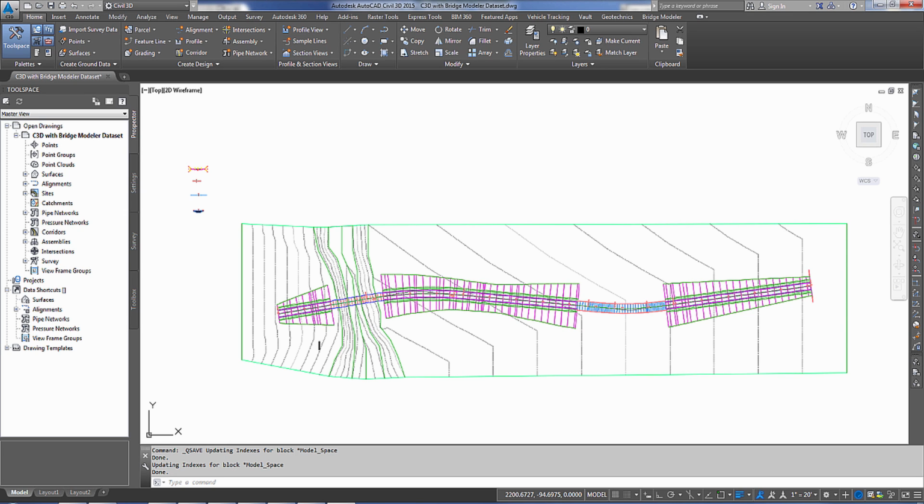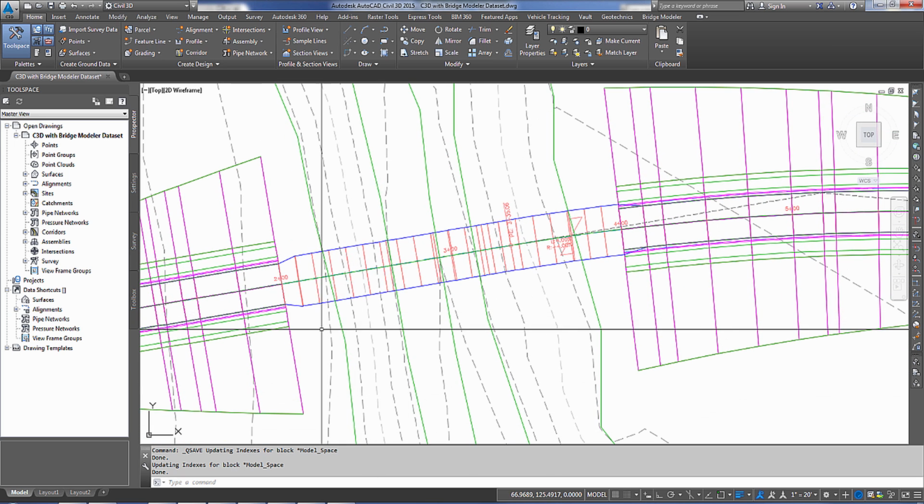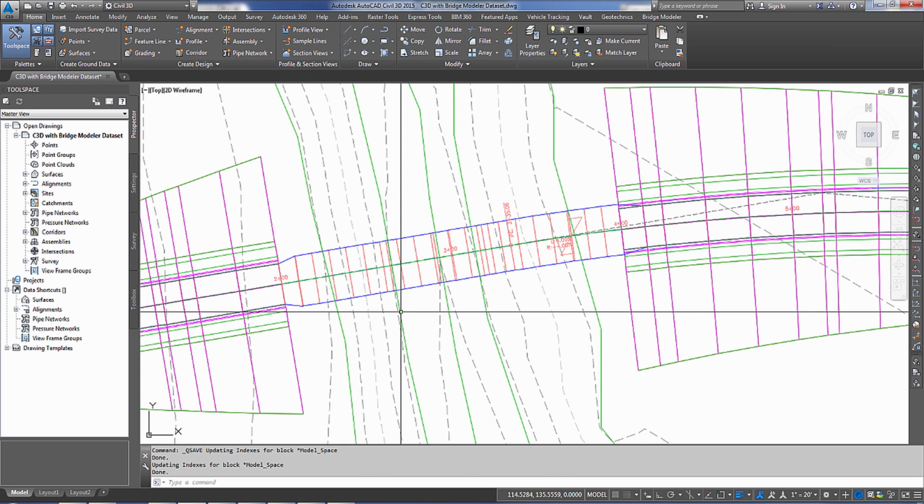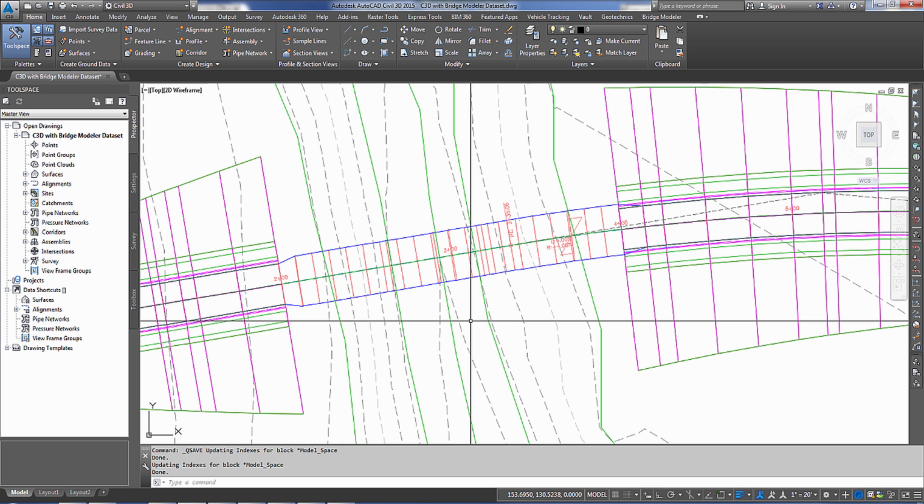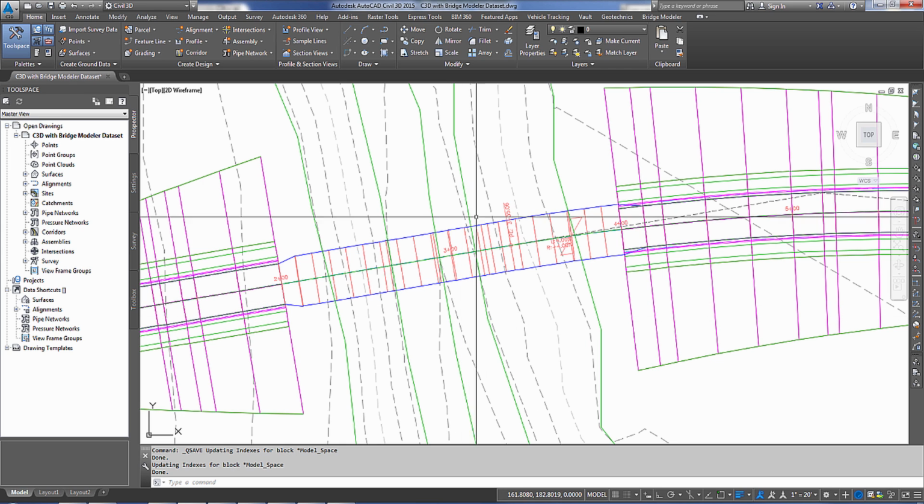So the design roadway is shown here in our Civil 3D model. Let's take a look at the bridge location. If I zoom in here, you can see that I've got a bridge that's going to need to be put in over an existing creek crossing. So first thing we need to do is go ahead and bring our bridge in using the bridge modeler.